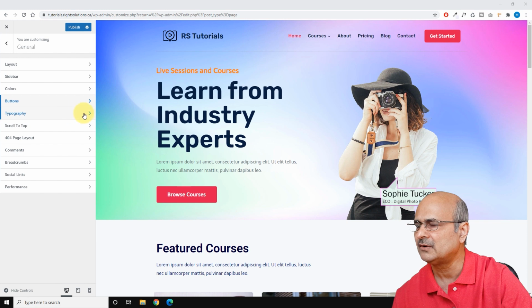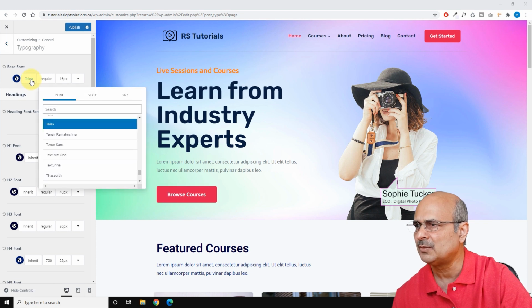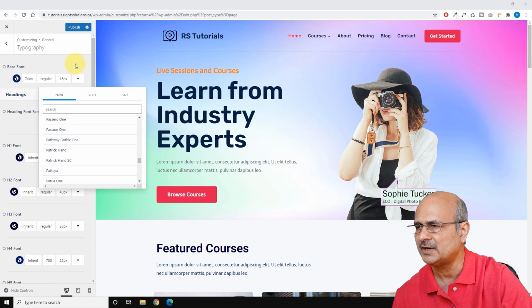So after the buttons here, you can change the typography. So if you change any typography, it will affect your whole website, except for the places where you had selected individual buttons. So let's see, the base fonts are selected as italics, and the regular, and the size of the text is 16. And if you click on this italics button, you can bring up the font menu, and you can just scroll down and see whatever font you want to use for your website.